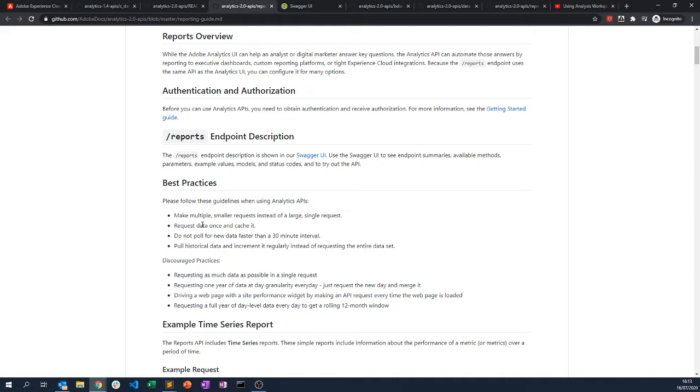Then you need to follow them. As I was explaining, or as it was implied, you need to make multiple smaller requests instead of large single requests. So it starts to get problematic with massive reporting. Please cache the request instead of requesting the data again within the next 5 minutes. Do not poll for new data faster than a 30-minute interval. Pull historical data and recurrently update it regularly instead of requesting the entire data set again. It kind of makes sense with the caching again. And those are best practices. You are not obliged to follow them.